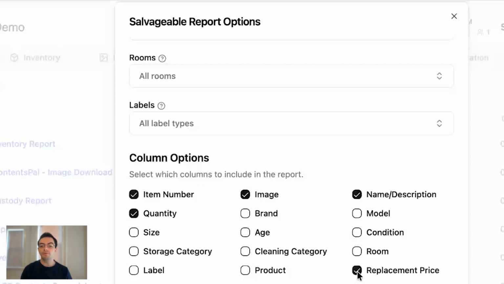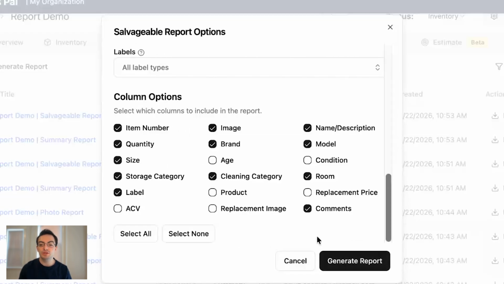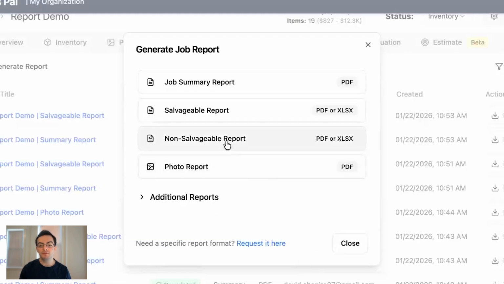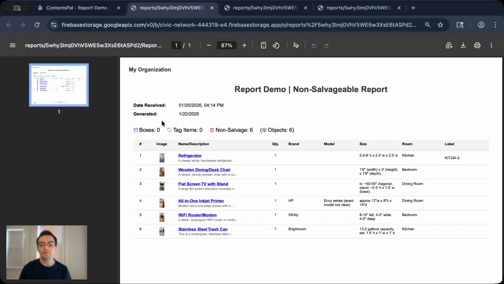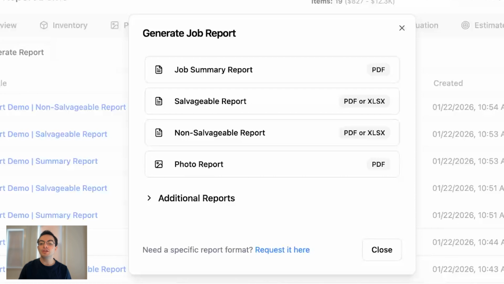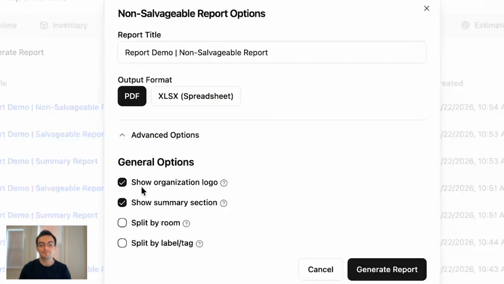Maybe you want to include the pricing of this item, or the age of the item, or maybe you don't. When sending reports out to external parties, you may not want to include the pricing or age information. Now, the non-salvageable report is basically the opposite of the salvageable report and will only show items that are non-salvageable. But it has all the same options as before.